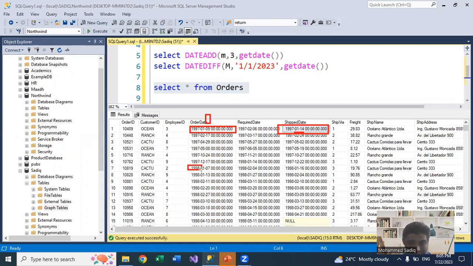If I take any record here, say 1/7 and 1/16, January 7th the order was placed and the shipment happened on January 16th. 7th to 16th is 9 days they have taken for the shipment, is it? So that means they have taken 9 days for the shipment here.